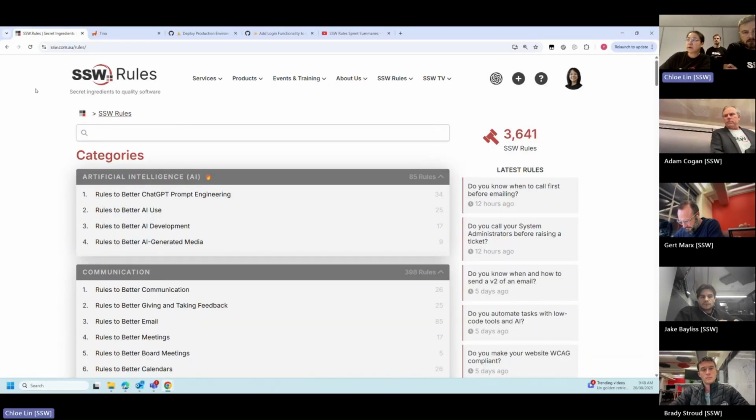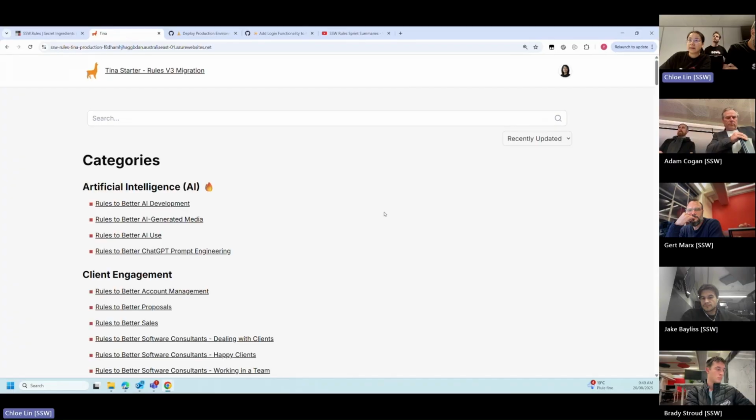So the website you are seeing now is SSW Rules. It's built with Gatsby, Decap CMS, and you can see we've got more than 3,000 rules here, all written in Markdown. Now we are migrating this site to Tina CMS and Next.js, and switching to use MDX. So here's the new website. You will notice that the UI looks different because we are now focusing on migrating the functionality first. We will implement the design later.